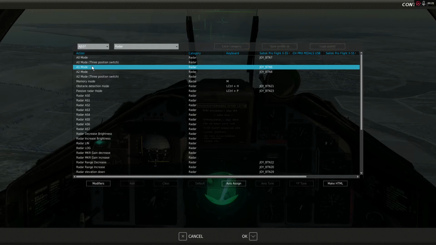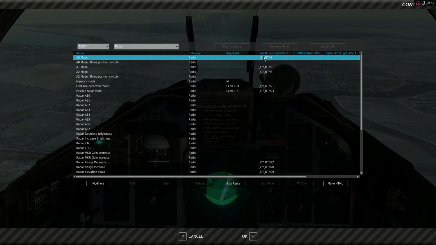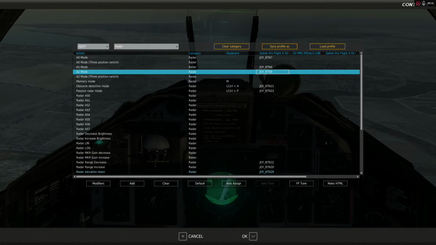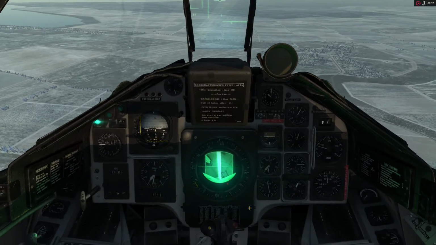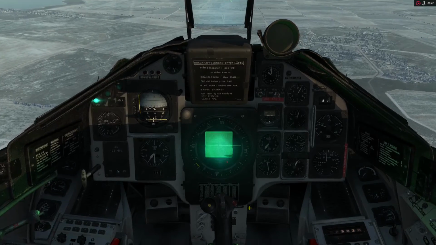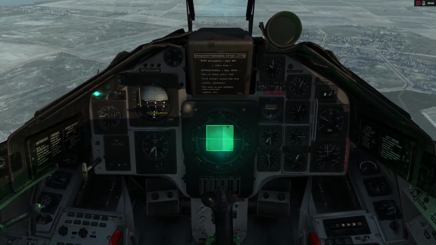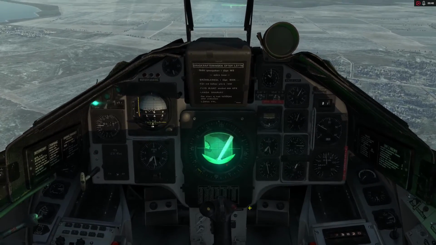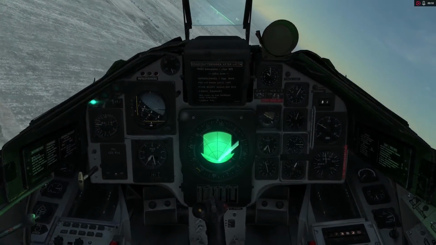and press A1 mode. A0 mode turns off the radar, A1 mode turns it on, and A2 changes the format of it. I can show A2 here. It's sort of a top-down view. Personally, I don't find it too useful. So this is A1 mode, and it gives you your basic data.